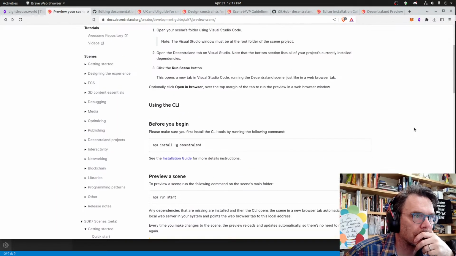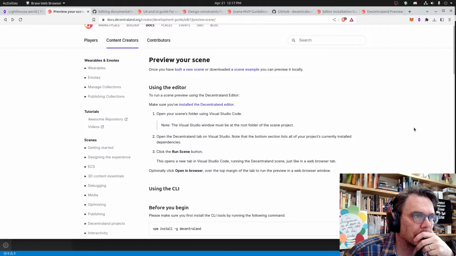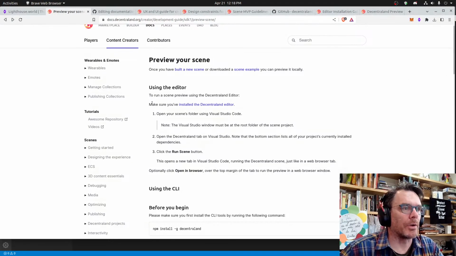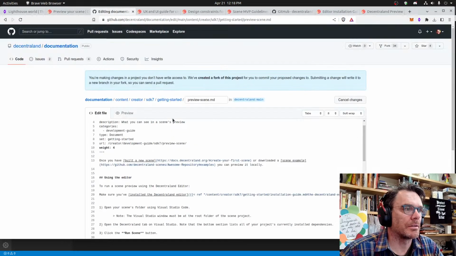I guess maybe on the first line we could say, so it says once you have built a new scene or downloaded a scene example, you can preview it locally. Here are several different options for how to preview your scene. Maybe just adding that clarification. And then instead of "here are several," say "here are 3 options," and then we just number them option 1, option 2. That seems more helpful.